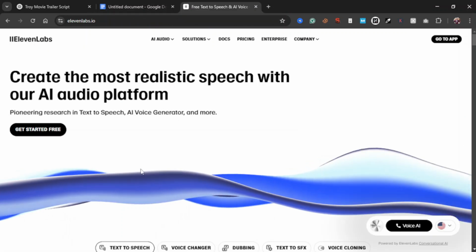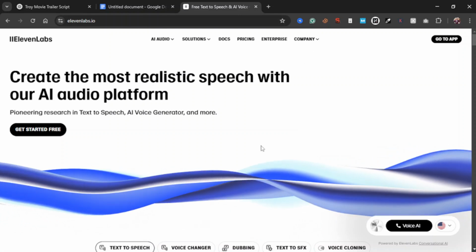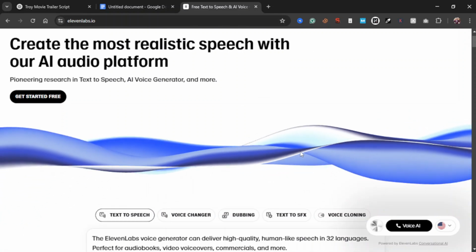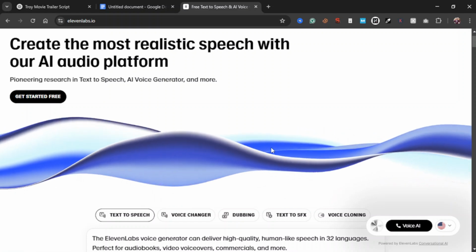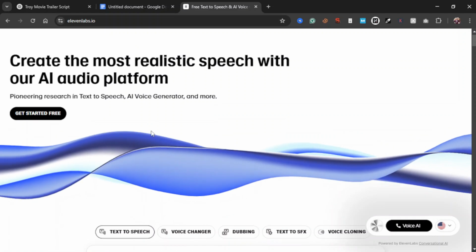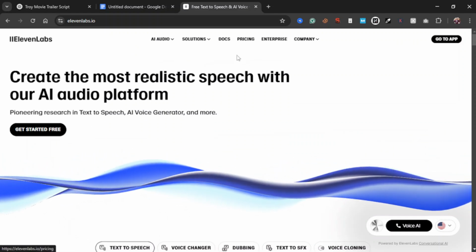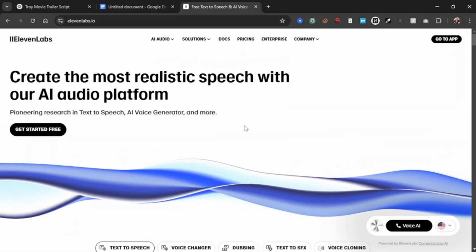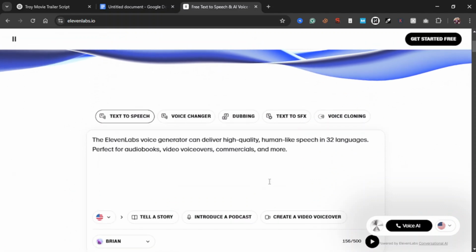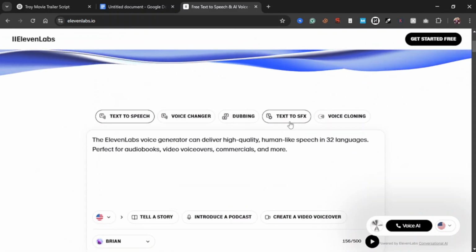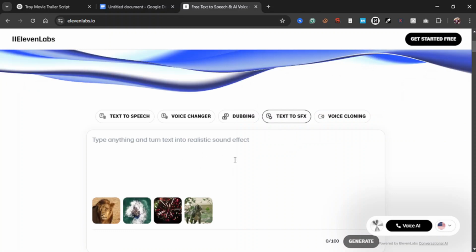So with 11 Labs, just go to 11labs.io. A lot of people mention how expensive 11 Labs is, and I agree with you totally, completely. But it doesn't mean you must subscribe to the premium version to use it. There are predefined voices that you can use, and one thing that I like with 11 Labs is the availability of this, I mean, text to SFX, and SFX is the sound effect.